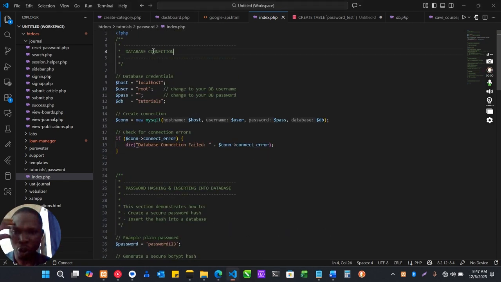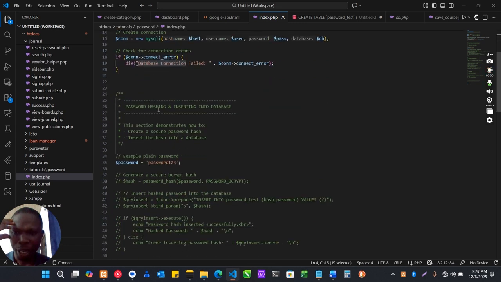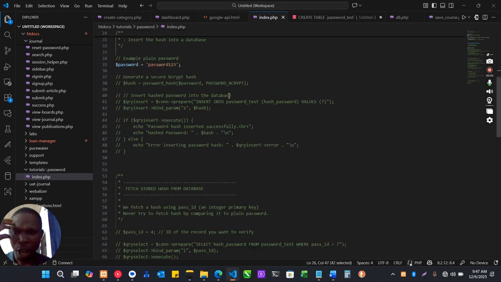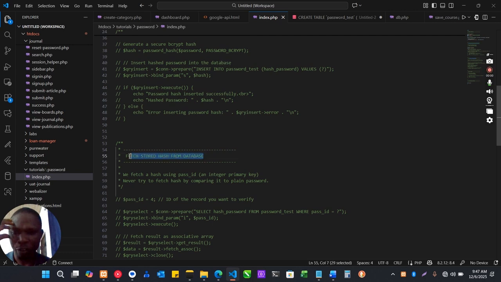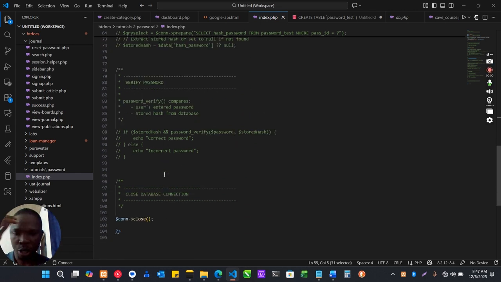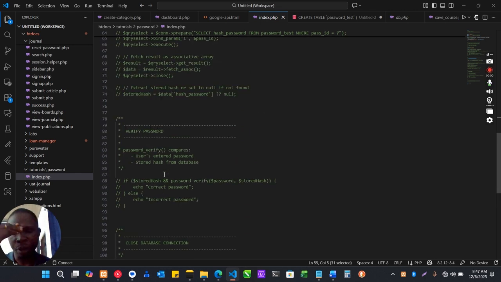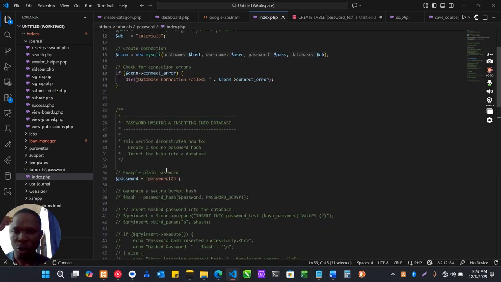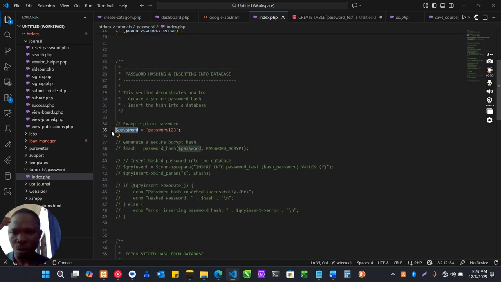First of all, we are going to talk about the database connection, then how to hash the password and insert the password into the database. Then after that, we are going to see how we can fetch that particular data and verify the password we have in the database. It's the same thing as what the user will type, but currently we are not using any user input or HTML. We are going to manually store the password in a variable called password. So without wasting any time, let's go into that.